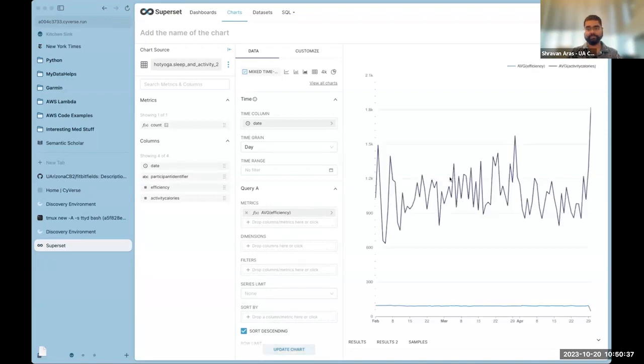It does take some time. All right, so it has created a chart, some chart, right? You can see two different measures on that chart, right? You see one variable, which is the active calories, and the other variable, which is the efficiency. But the axes are all messed up. It's really hard to read this and understand if there's any correlation between the sleep efficiency and the active calories burnt.